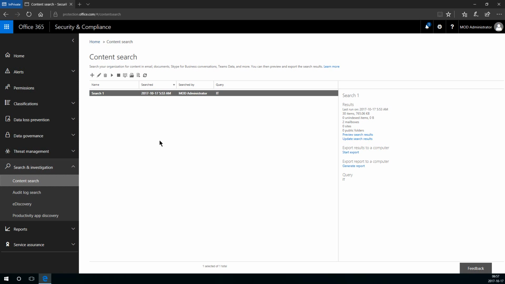So based on the keyword that you are defining, you will be able to see the search results here, and then export these results for additional reviews or keep them on hold. So the next one is audit log search.